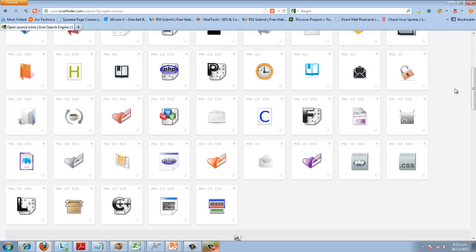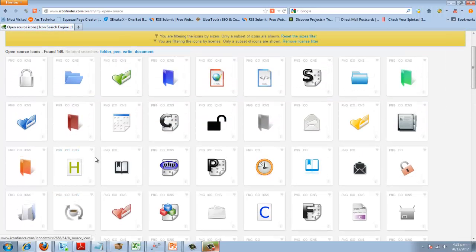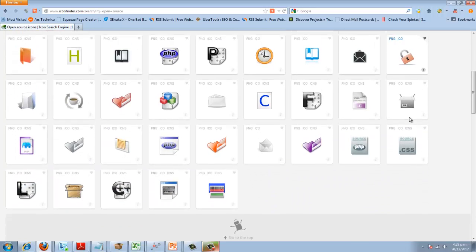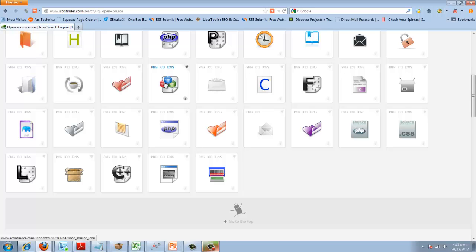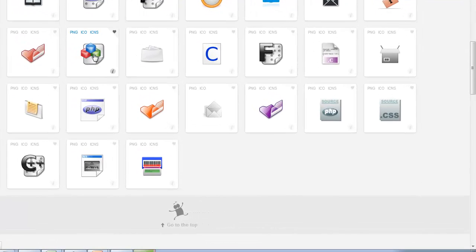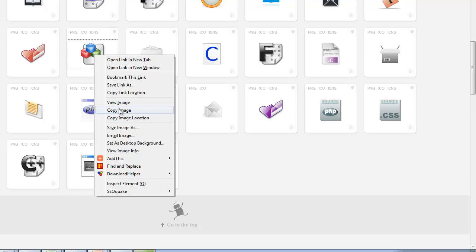Alright, so let's have a look and see if we can find something. That's pretty neat. Got the whole coffee cup thing, which is Java. Alright, so let's just dive in right here. Let's just dive into this image over here, and let's just copy that image.